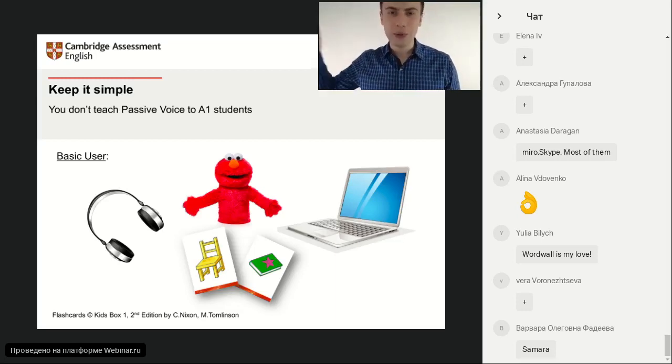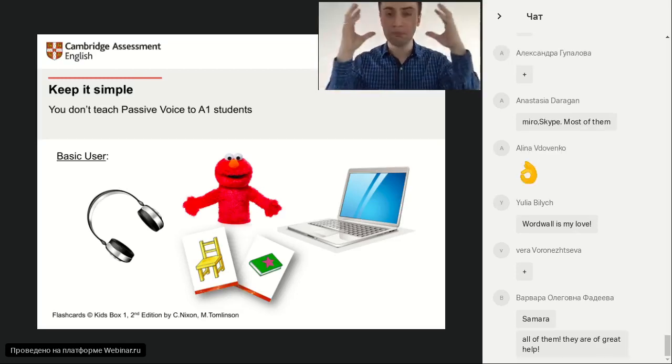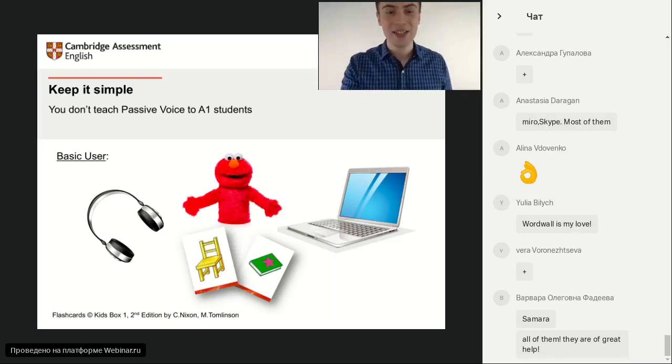All of these platforms, PowerPoint and everything, will be later when you feel confident. This is probably for intermediate and advanced users. But at first, the only thing you really need is your laptop, the camera, and a bunch of flashcards, some props you use in your usual lessons, and probably your headphones. That's it. That's all you need, really.